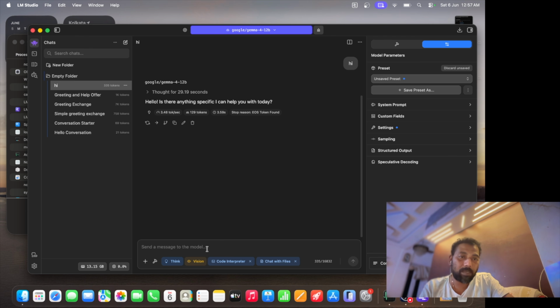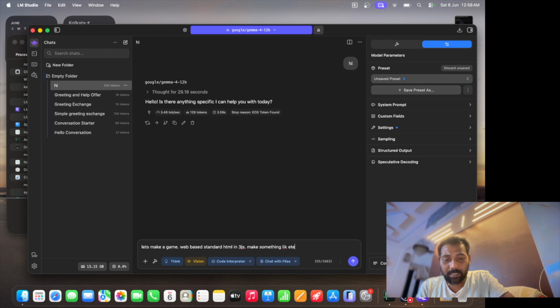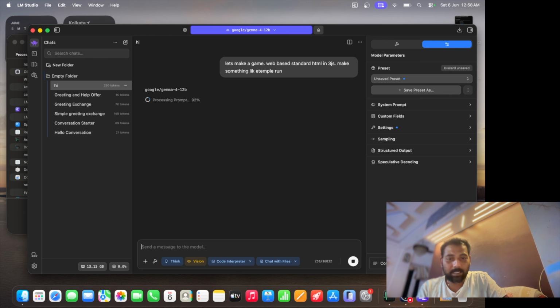Okay, let's do some coding. All right, let's ask it to make a game. Can we make a game in Gemma 4? I never thought of this. Let's give the prompt. Let's make a game. It will be web-based, standard HTML and Three.js, something like Temple Run. Let's see what it does.